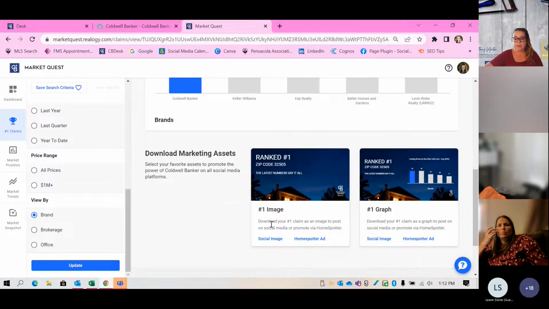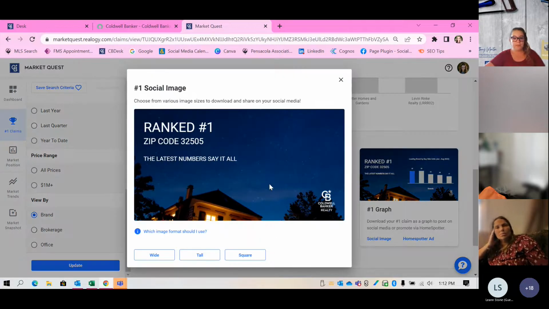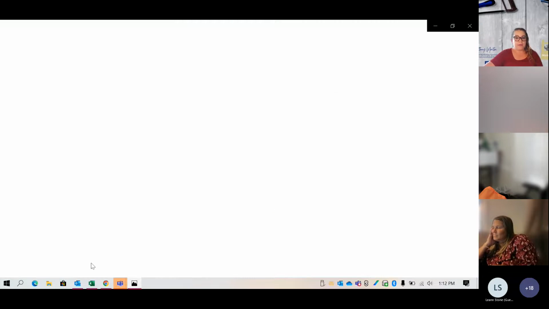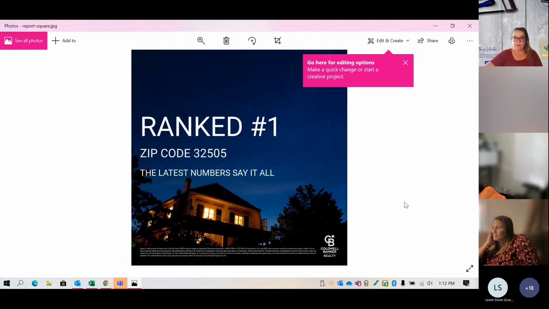But same thing, we can go ahead and download it as a social image or a HomeSpotter ad. So if we wanted to download this one, we would just click social image right here. And it's going to ask us, do we want wide, tall, or square? So you're going to probably want square for most social media assets. So you'll click that square button. You can see that my screen is spinning. That just means that it's going to download in the correct size, and I can save it to my computer. So here is the square image ready to go for social media.